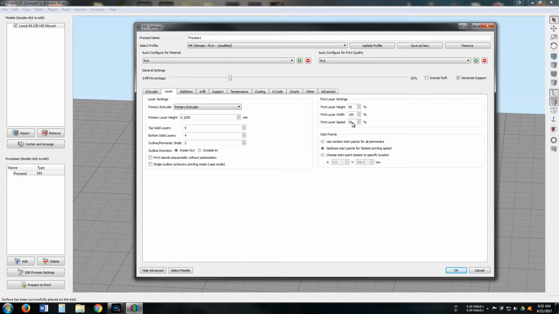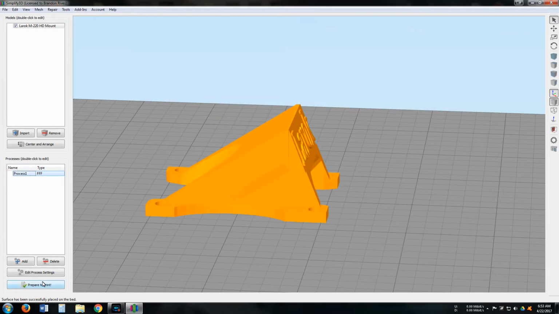First layer speed, basically if your overall speed is 100, and you put 20% on your first layer, you would be printing at 20 millimeters per second. Haven't really messed with the start points. Let me close this out, and I'm going to go into the preview to explain the top layers and the bottom layers and the outline perimeters.